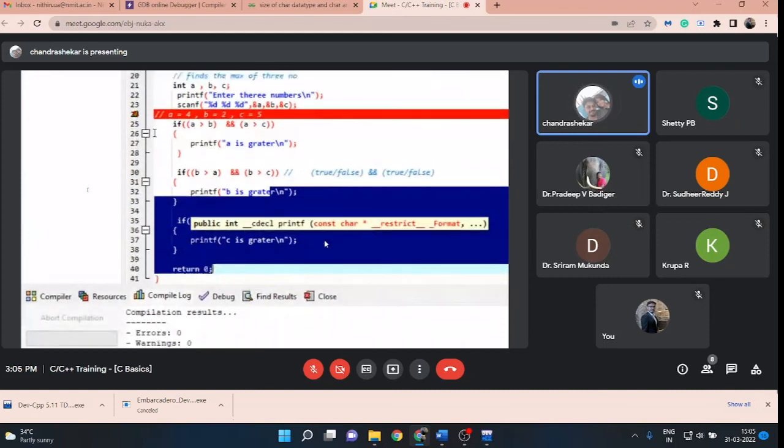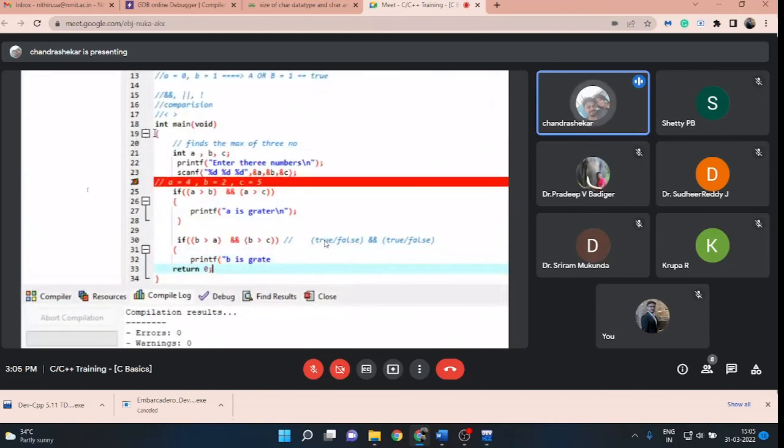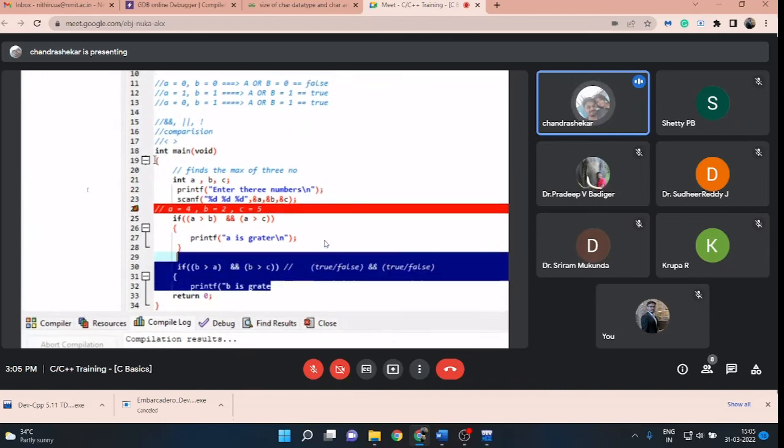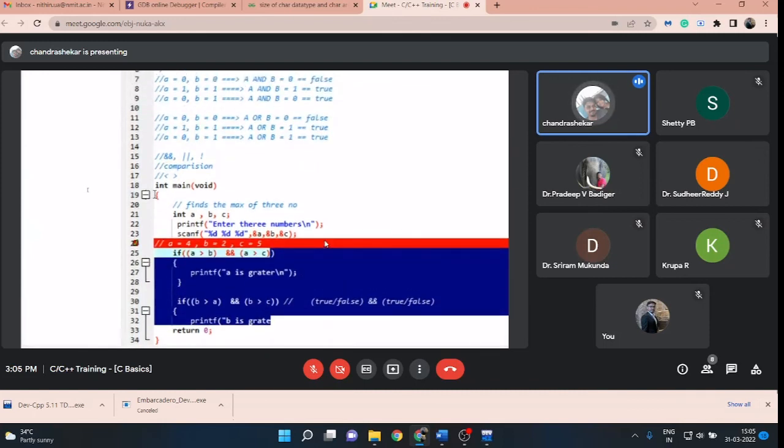I'll delete this code. Practice the code from the H1 Connector book. If you have any doubts, you can ping me in the group. I'll be able to help you out.